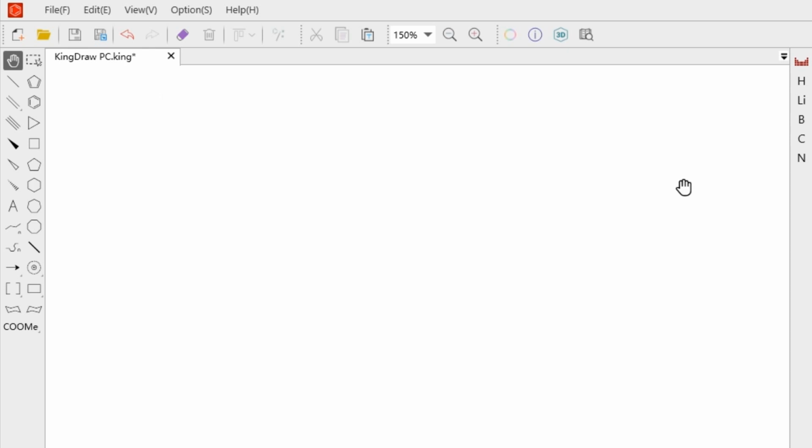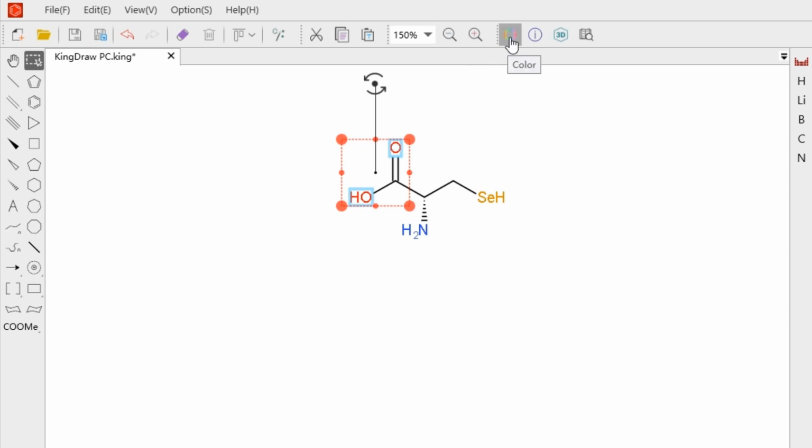The color of the element can also be modified. After selecting the element with the marquee tool, click the color tool and select the desired color to modify it.